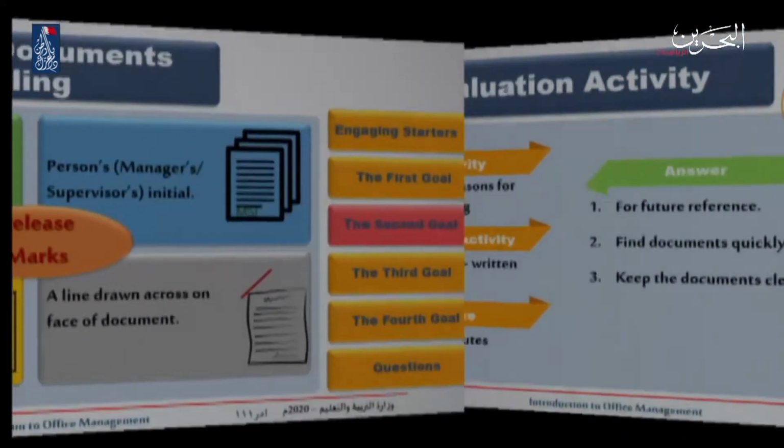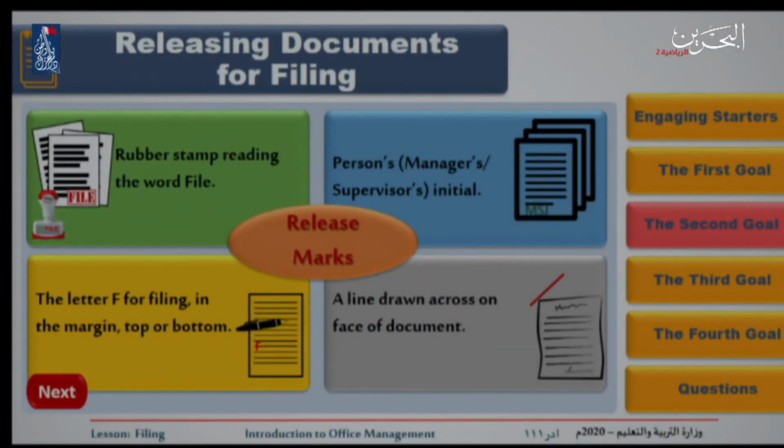Okay, let's move on to the second objective, releasing documents for filing. Now, how can the manager let the filing clerk know or the filing employee know that these documents are ready to be filed? There are something called release marks. Release marks are little symbols or marks that a manager can put on the face of the document to let the employee know that he is done and the employee can file these documents.